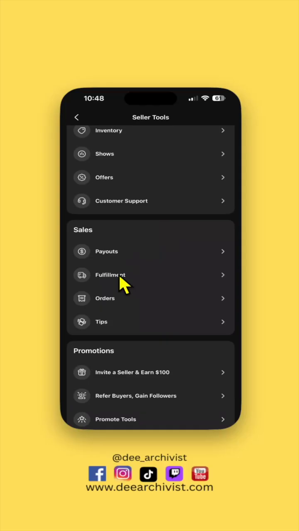Sales. Here's my payouts. Fulfillment. Fulfillment means orders that I need to get done. If I click on that, that's going to show all the shipping because here's the little icon.